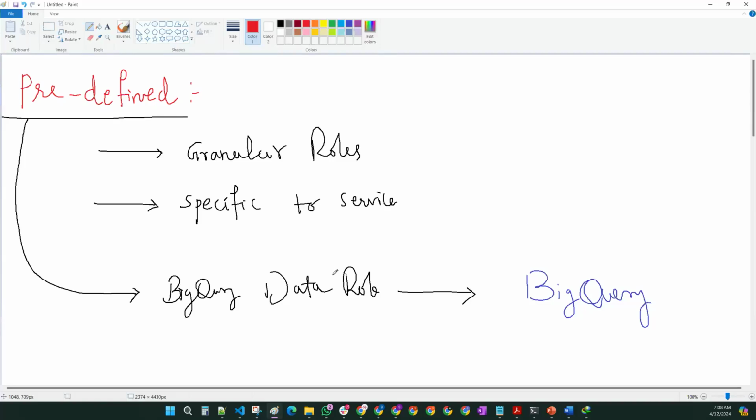The difference between basic and predefined roles is that a basic, general, fundamental role covers most of the GCP services. If you assign a basic role, you are providing access to all the services. You are not specifying any service. But when you assign a predefined role, it is specific to one service only. BigQuery data editor role only provides access to BigQuery, and if you try to access any other service, access is rejected. So that is what a predefined role is.